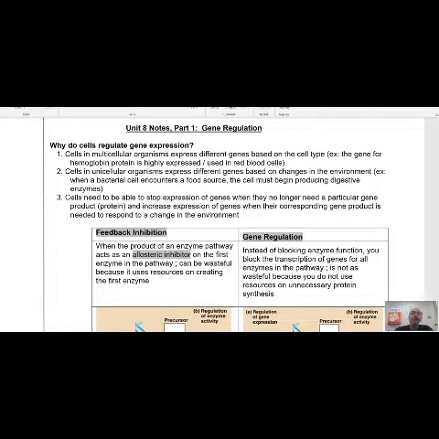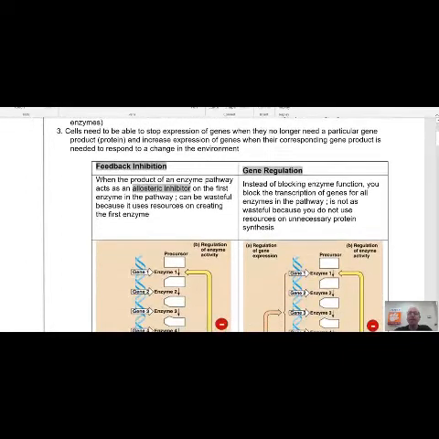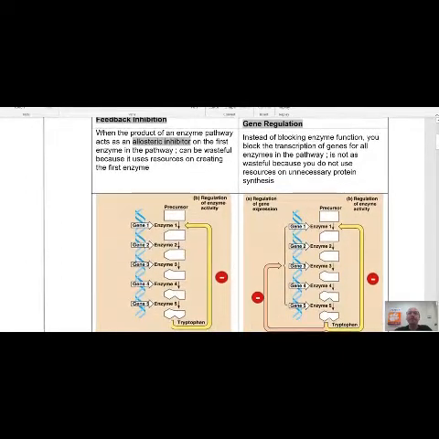Today for AP Biology, we're going to be talking about Unit 8, Topic 1, which is gene regulation. All organisms need to be able to regulate their genes, whether they're a simple little bacterial cell or one of us, a eukaryotic cell. I'll start with regulating gene expression by talking about feedback loops.